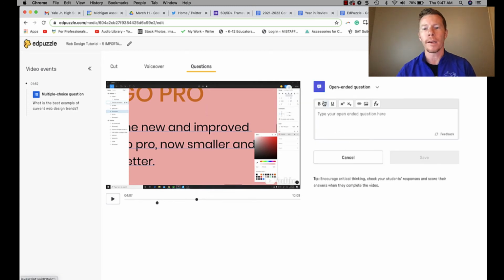So let's do the open-ended question now. So again, this is open-ended. As it says down here, this won't be able to be easily scored because the computer, EdPuzzle, doesn't know if the answer is correct or not. So you would have to manually go through and read the response and then give it a certain score.